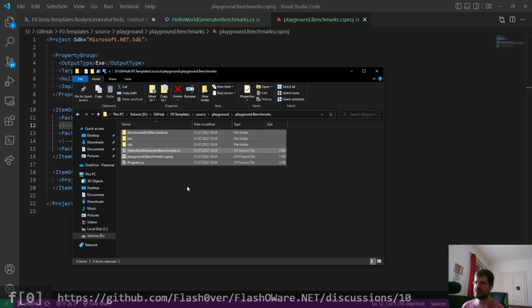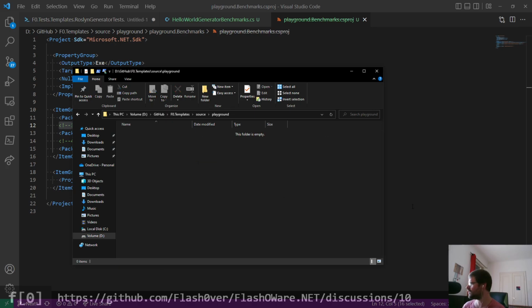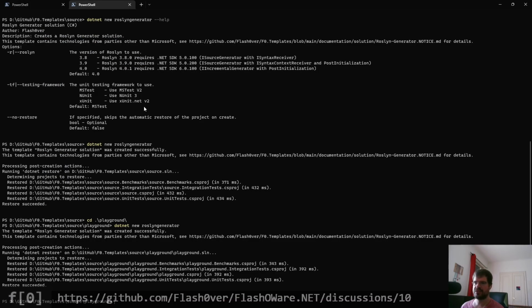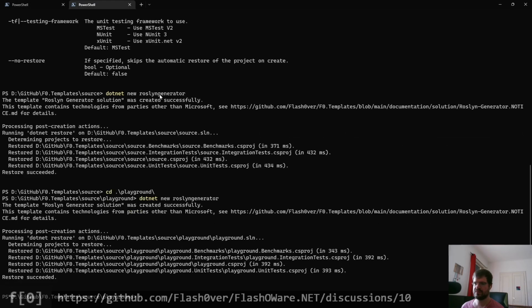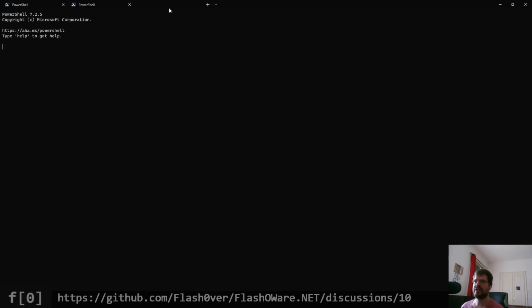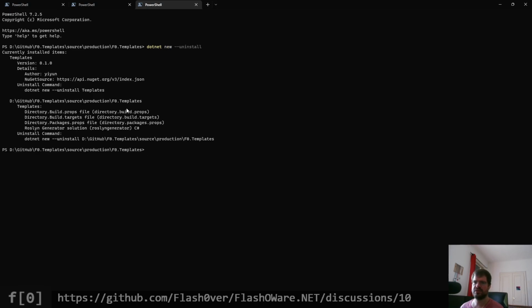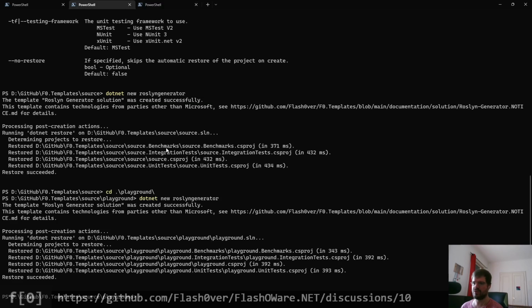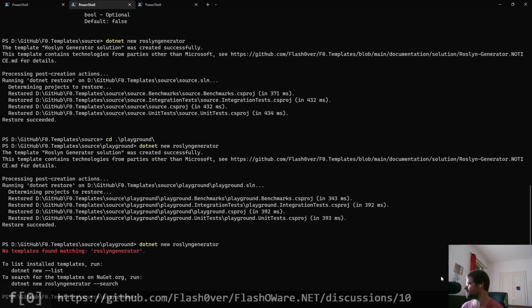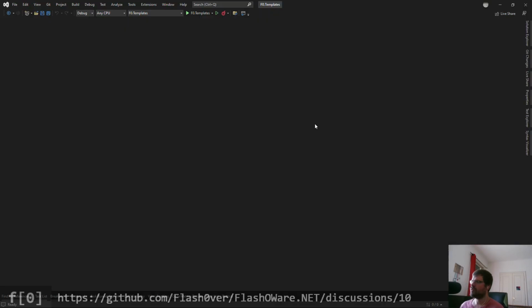Okay, let me clear the playground. Let's duplicate this tab and do a .NET new --uninstall. And with this command, we can uninstall this template pack again. So now it's no longer available. If I do .NET new Roslyn, it's not found. So now change it, install it again, and try it again locally. We need to go to the template.